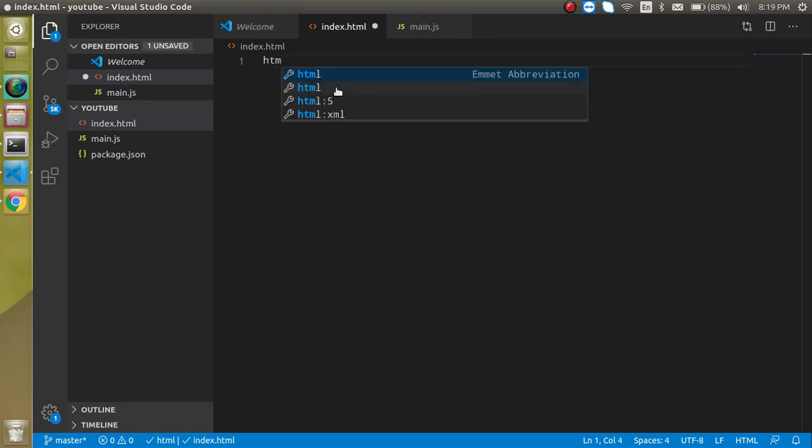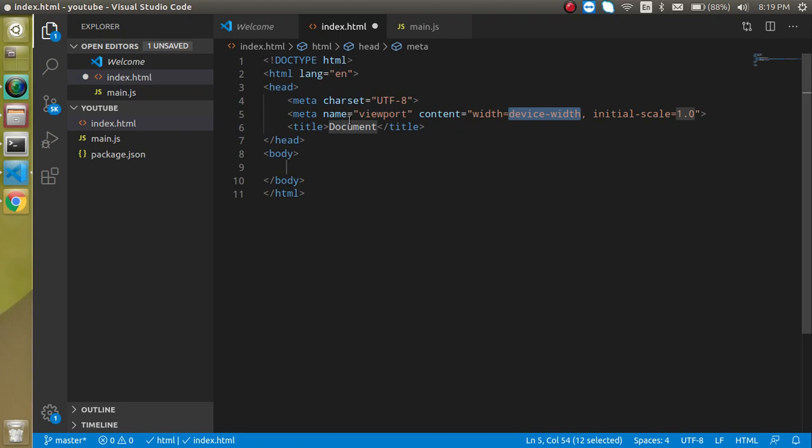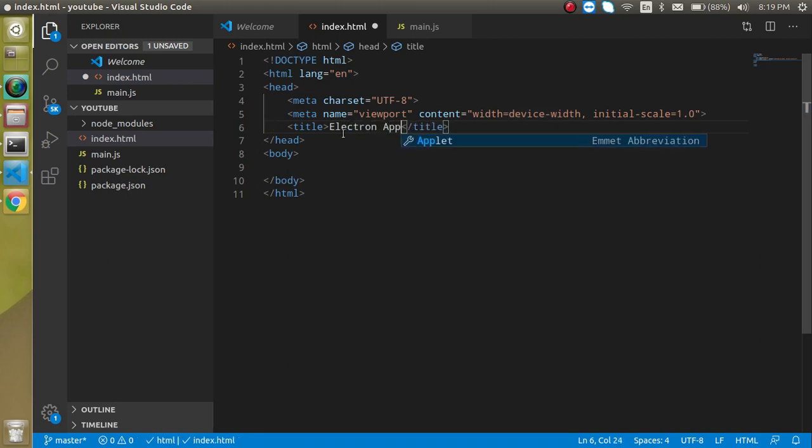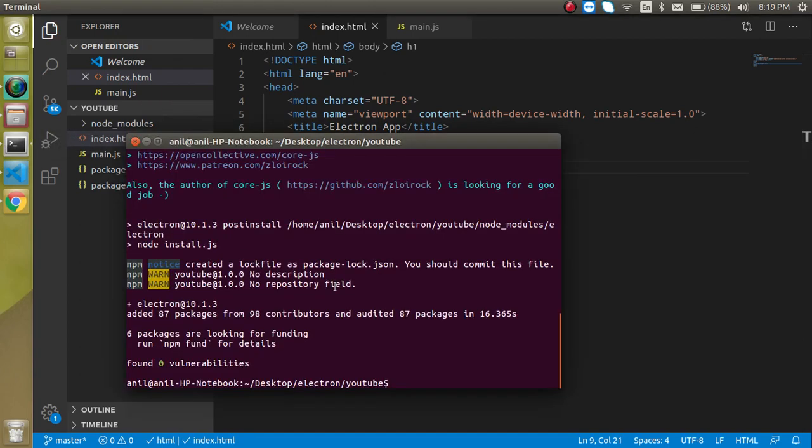So let's write some code inside it, and let's put some title here, and let's say Electron app. We can write something like this, and in the HTML body we can write an h1 tag. Let's say we are adding here hello world, right? And now we can see that this is also installed.